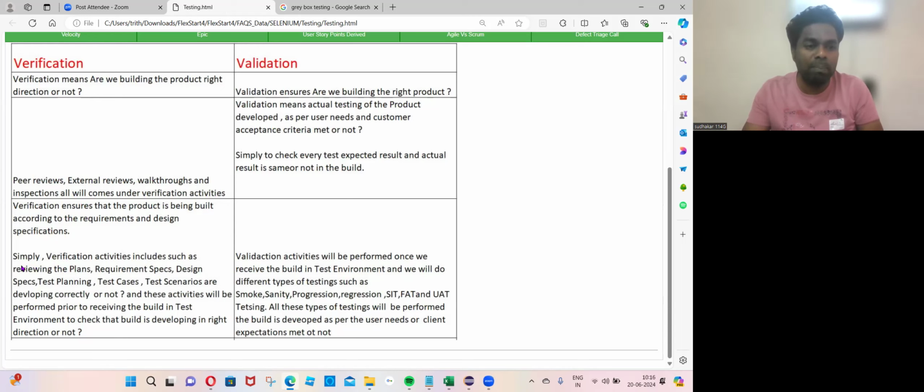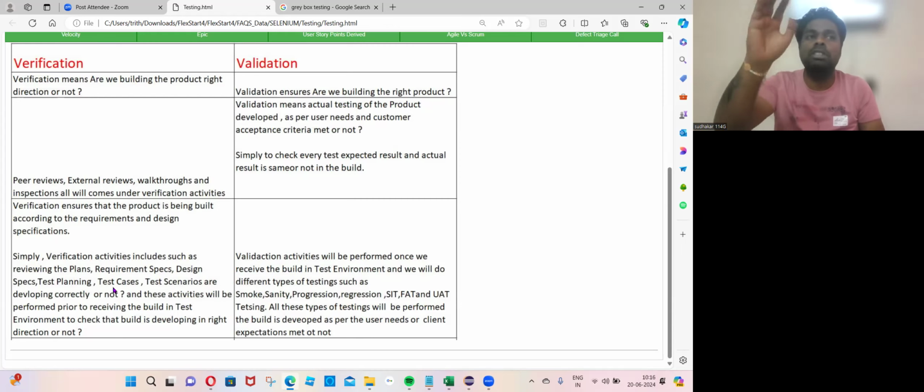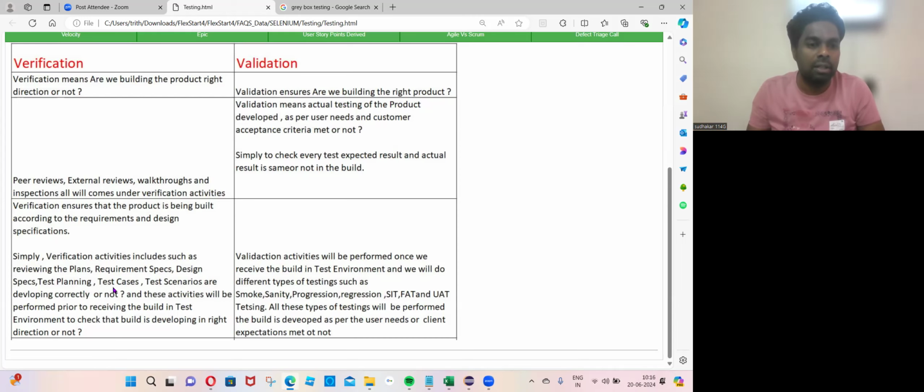Simply, verification activities include reviewing the plans, requirement specification, design documents, test planning, test cases and test scenarios, to check whether they are being developed correctly or not. Whatever documents you are preparing, are they all going perfectly or not. These activities are performed prior to receiving the build in the test environment, to check the build is developing in the right direction.